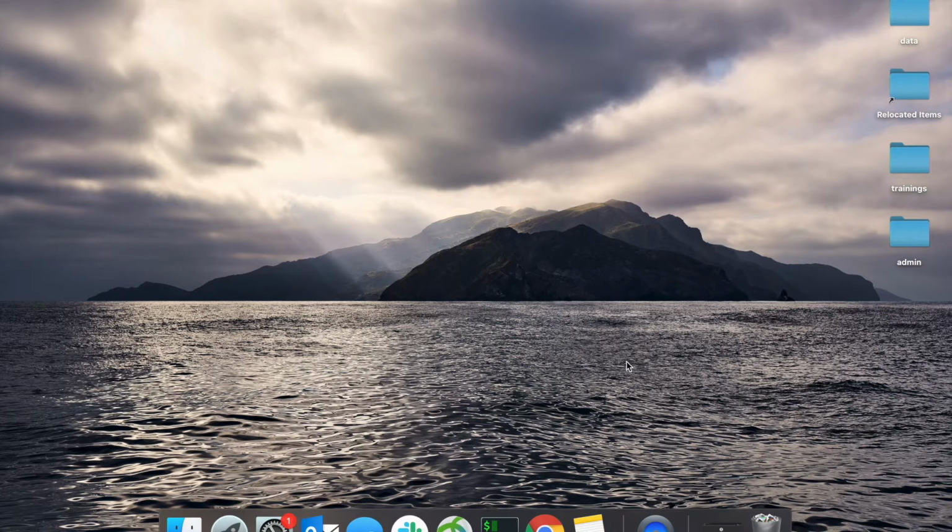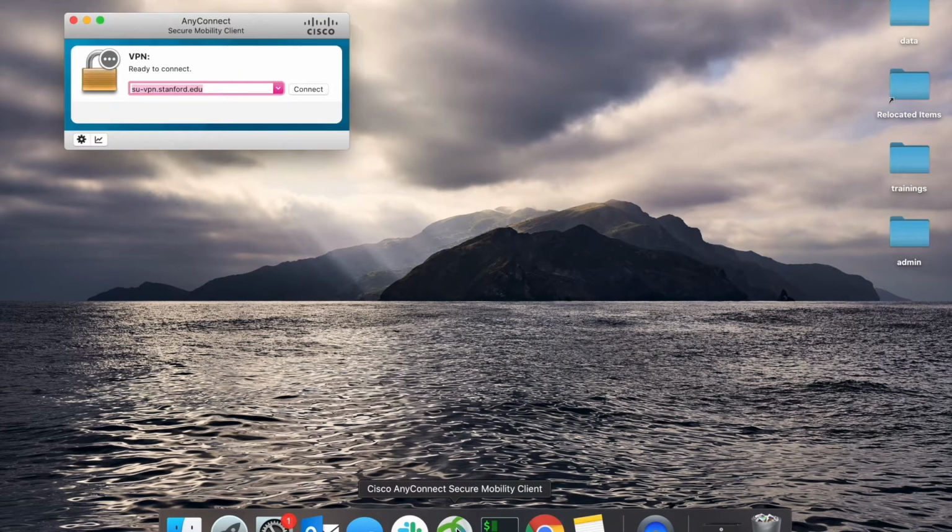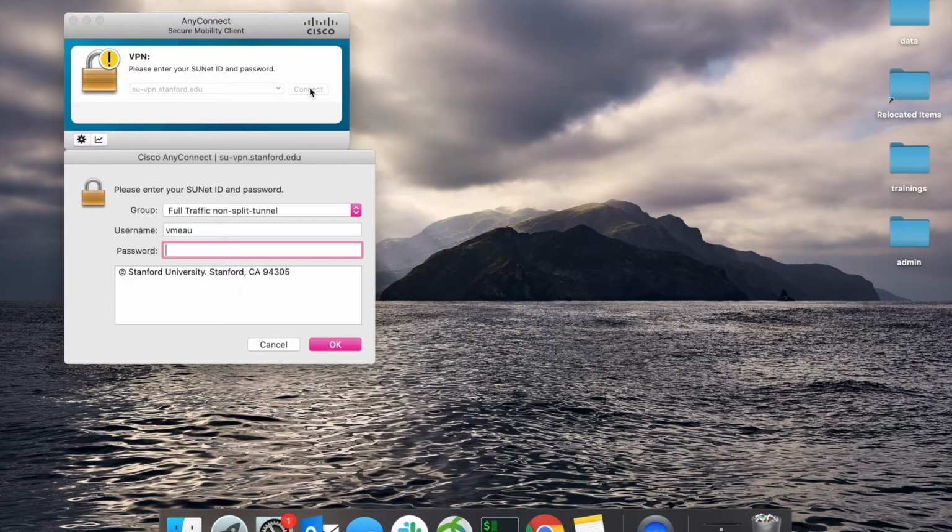But before anything, let's first ensure that we're connected to the Stanford Virtual Private Network, or VPN. Information on how to install the VPN client is available on UIT's website. So let's click on the VPN icon and establish a connection. Make sure to enter su-vpn.stanford.edu and click on Connect. On the options visible to you here, specifically under Group, make sure that you select Full Traffic Non-Split Tunnel.